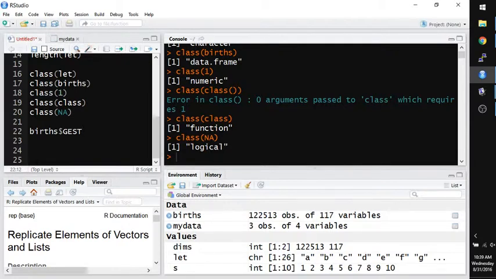Could you remind me what the dollar sign is? Is it just like a subset, conceptually? Yeah. So the brackets mean subset by index. The dollar sign means subset by name.